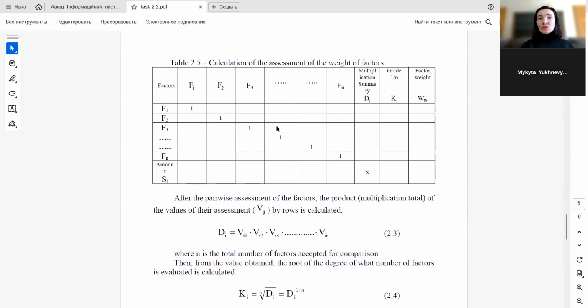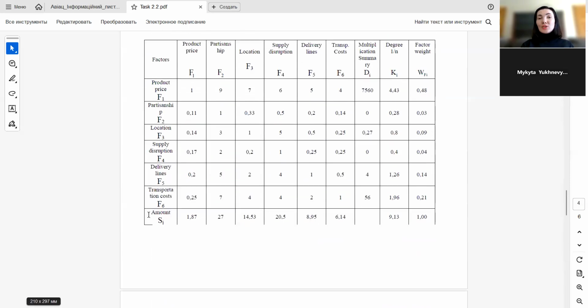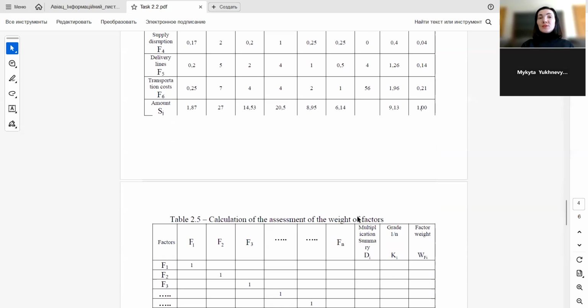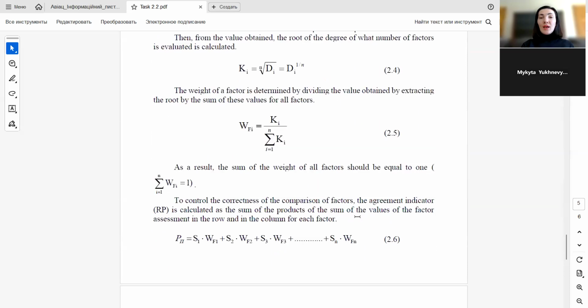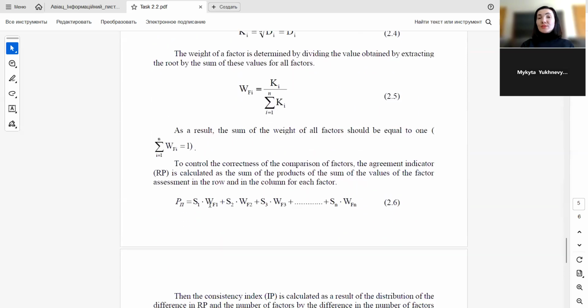Now I show it in our table, an example. It is our last line of sums. It is 1.87, 27, and other values. It is our S. And our W is the result in our last column. It is the weight of factors. So we use the sums, multiply them by the weights one by one, and find the sum of these products.